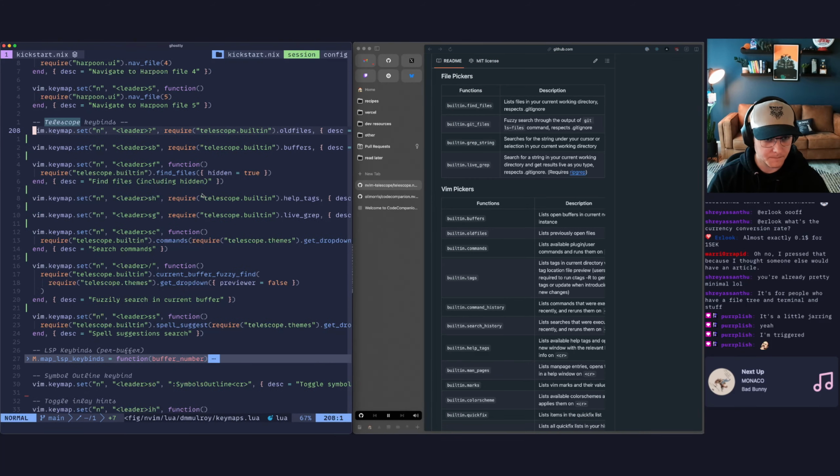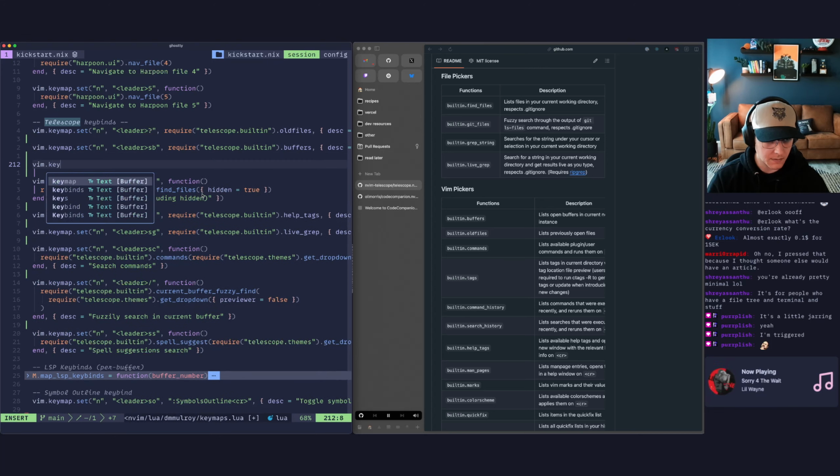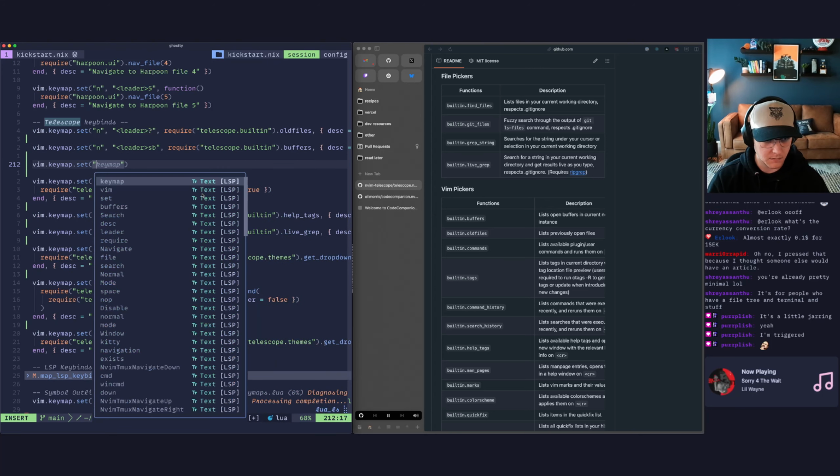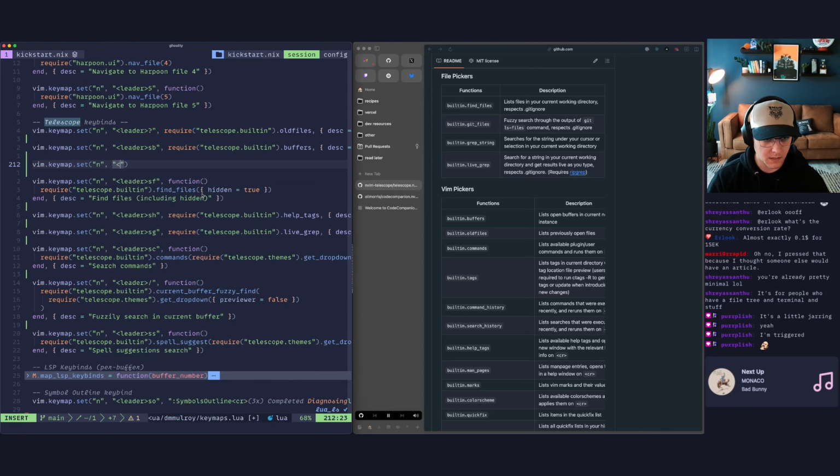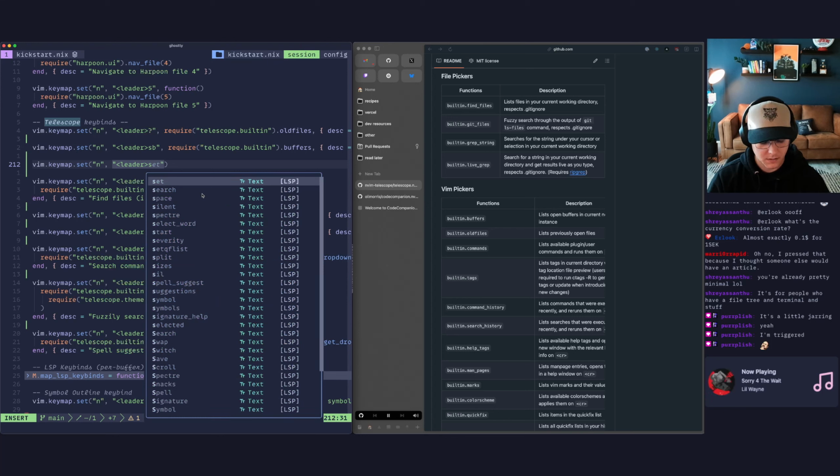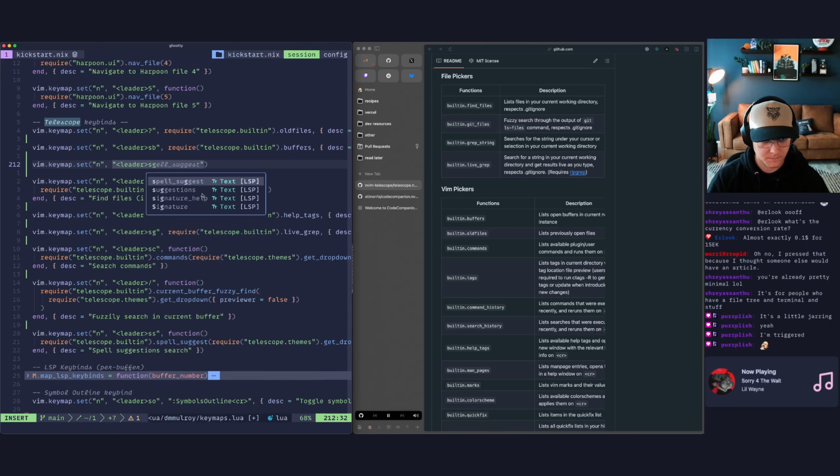So it'll be vim.keymap.set in normal mode. And when we press leader, actually search, do we have SG? We do. Live grep, that's search grep. I like having it as a prefix with S for search.